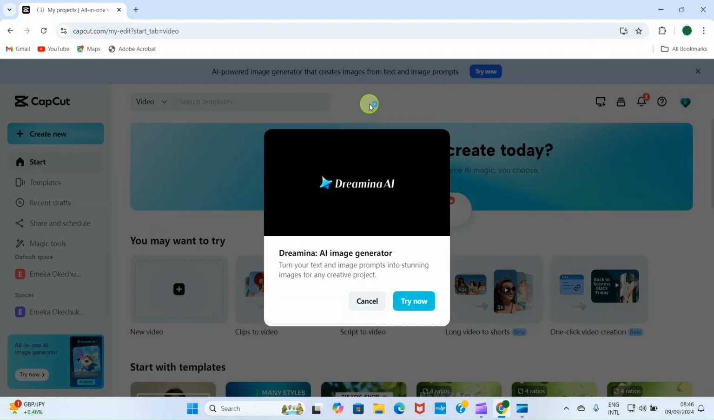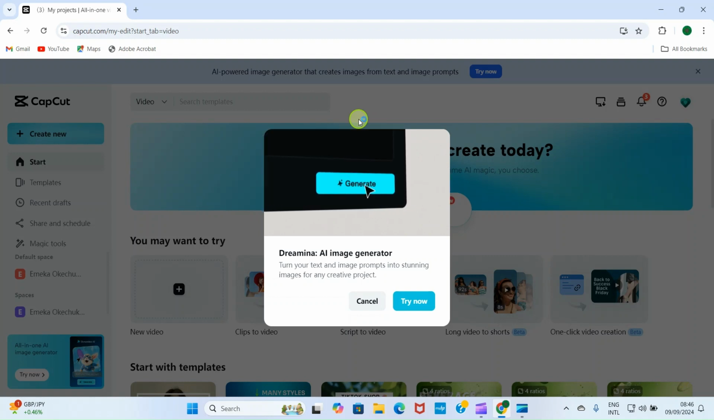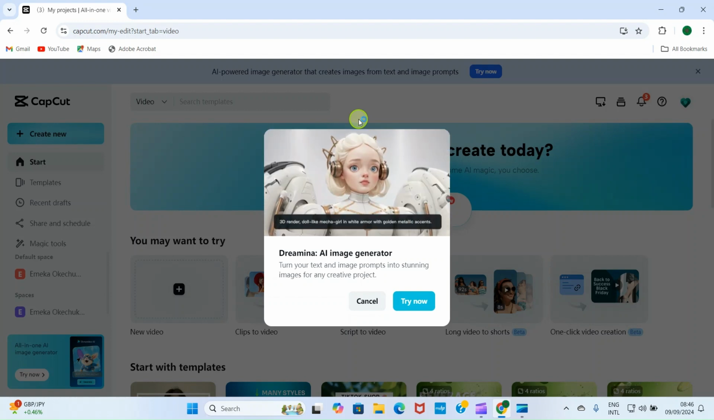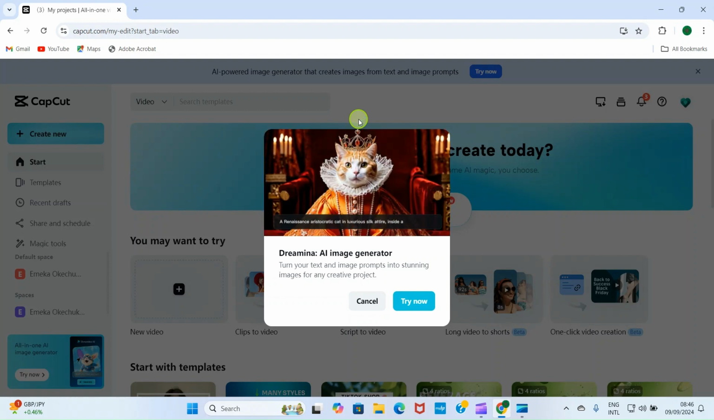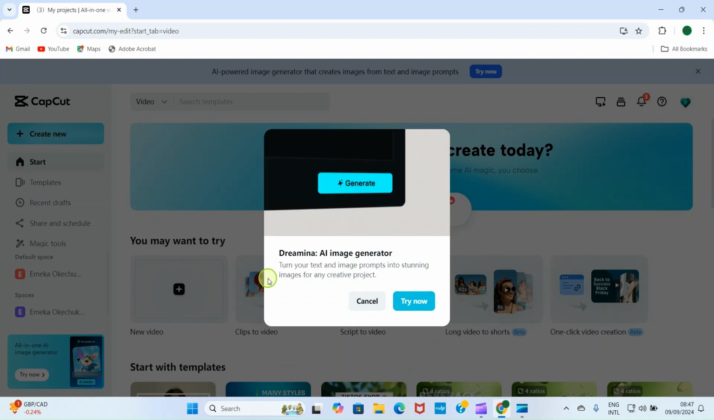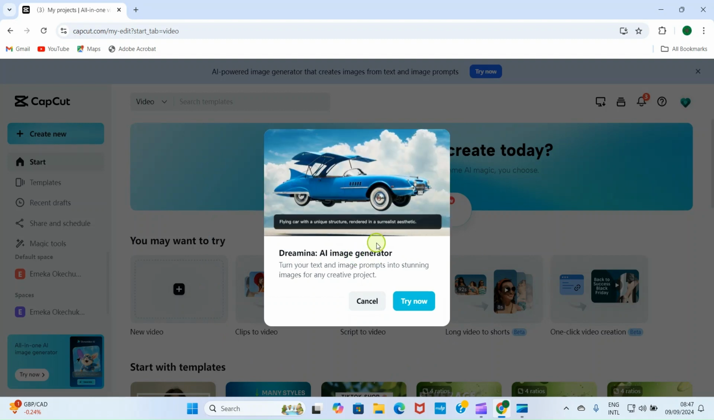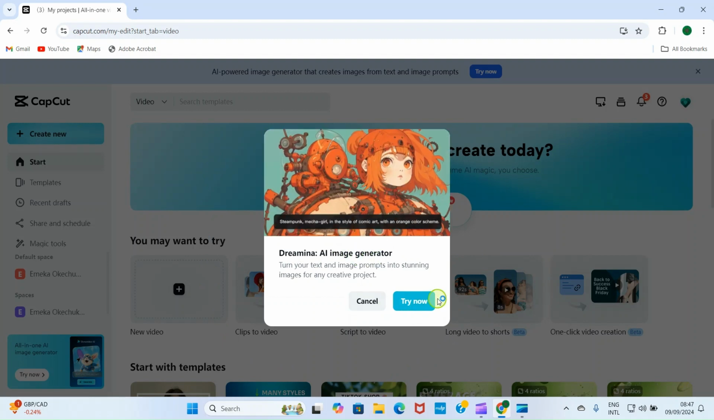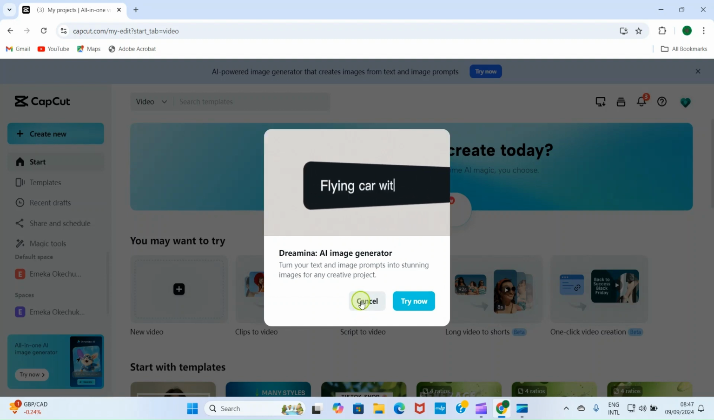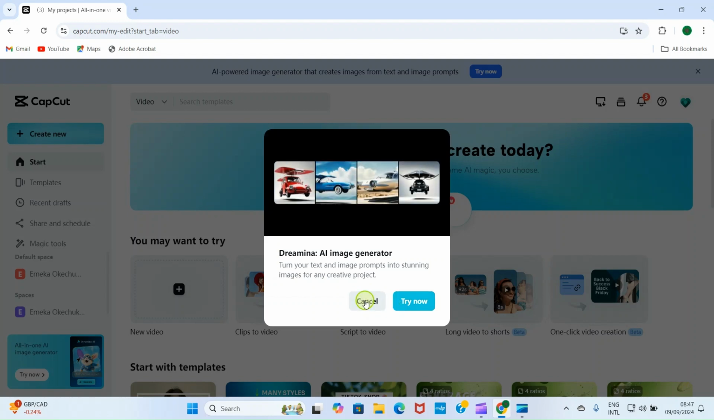I'm signed into the platform automatically because I already have an account with it, but in your own case, you may need to sign up. Once you sign up, you'll land on an interface like this. These guys are telling us now that they have Dreamina, which is an AI image generator. You can try it out, but here we are not going to use it. But if you need to generate an image for your design, just try it out. So I'll click on cancel.